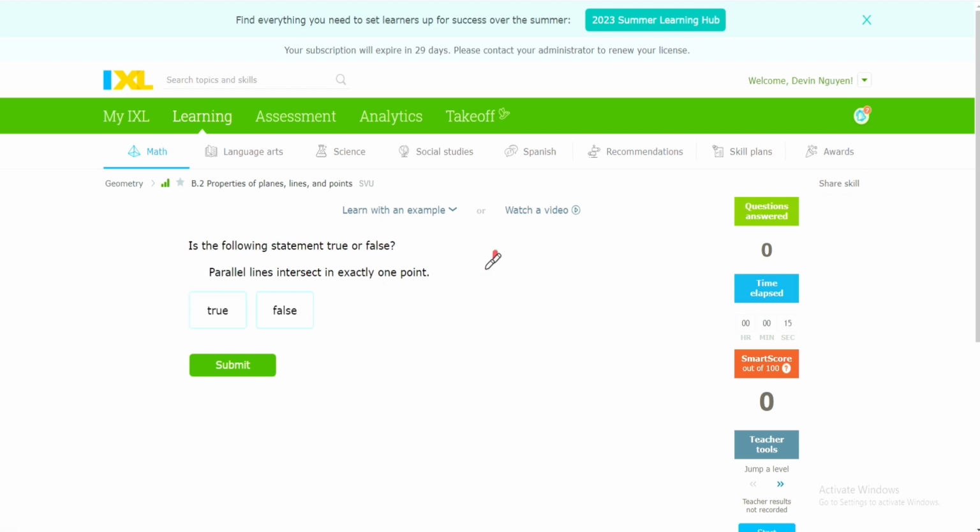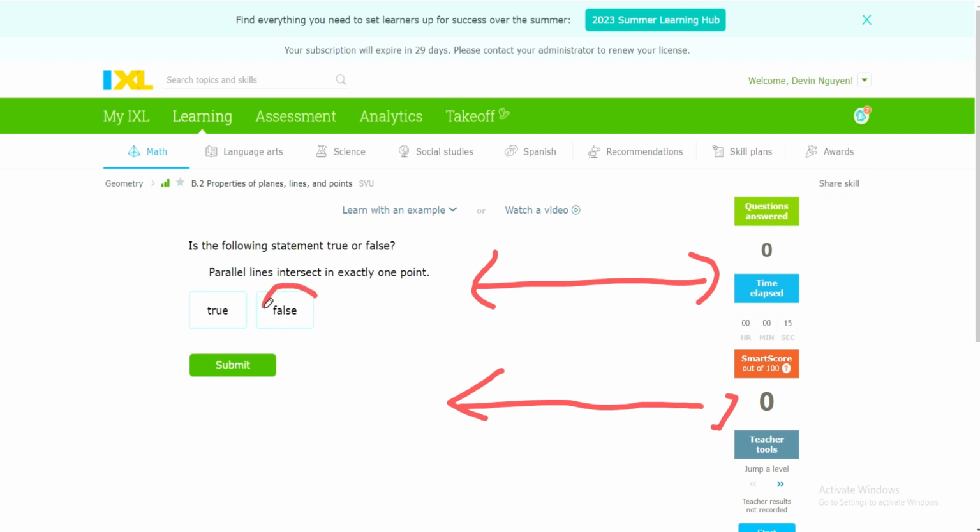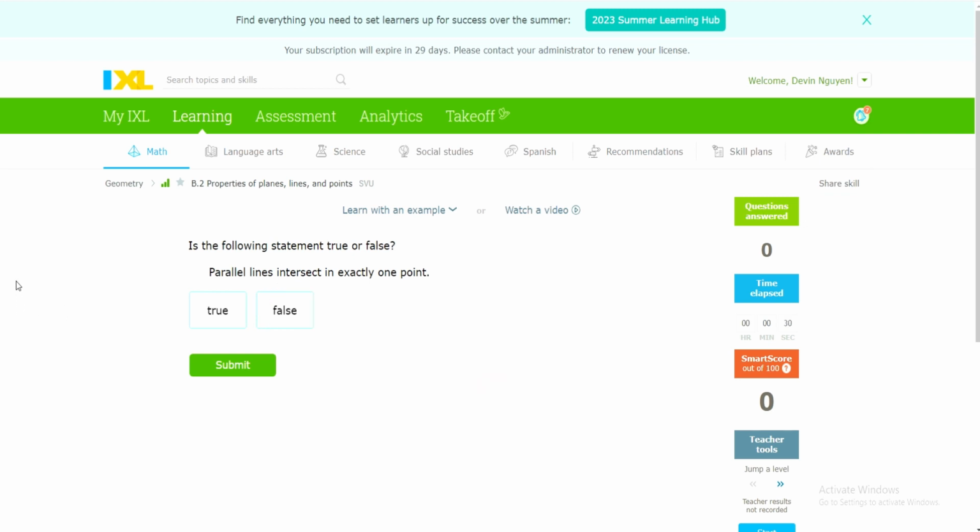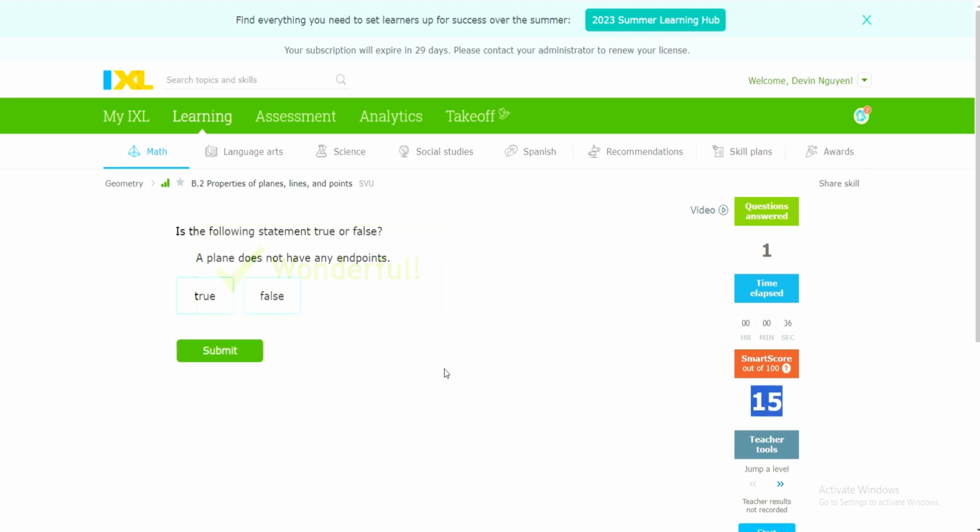So if I were to draw parallel lines, do they intersect whatsoever? These lines extend forever and ever, but they are not going to intersect. They are not going to meet whatsoever. So it should be false. Press false, hit submit, and you're going to get points.